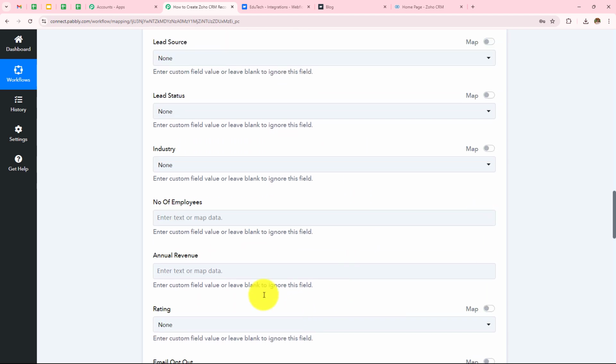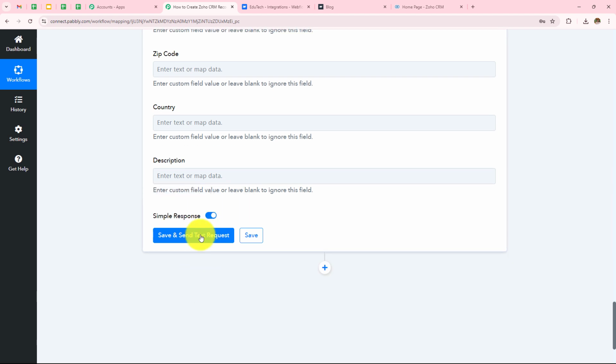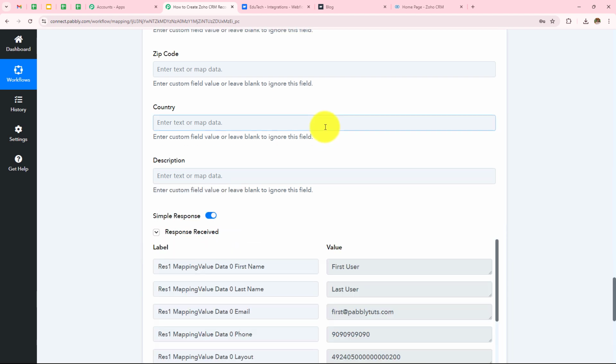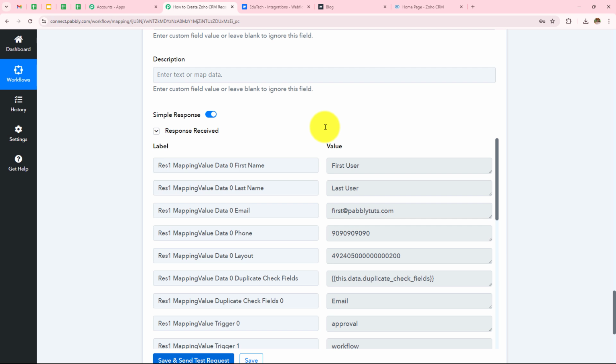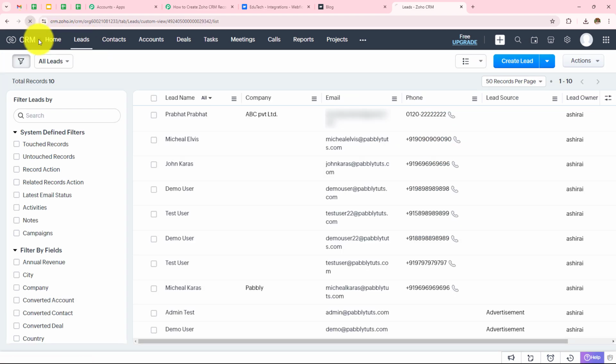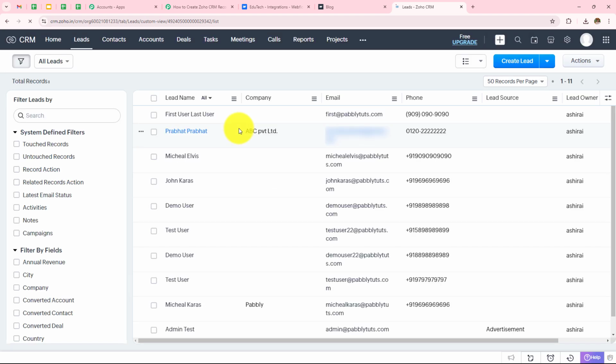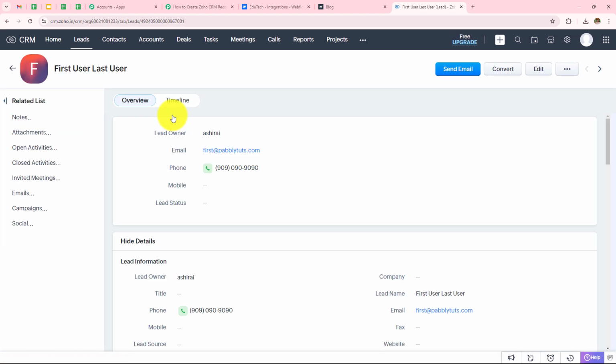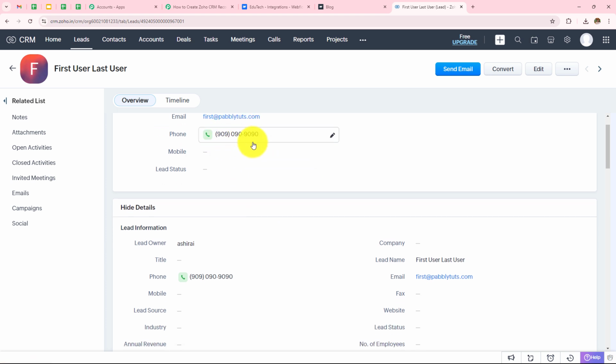Now I simply have to scroll down and click on save and send test request. And here we can see we have created this record. Now I need to go to my Zoho CRM and check whether I have created this new record by the name first user or not. So let's open my Zoho CRM, click on leads, and then refresh the page once. And over here I can see that I have created this record. The first name was first user, the last name was last user, the email address was first@pabblytudes.com, and the phone number was this.